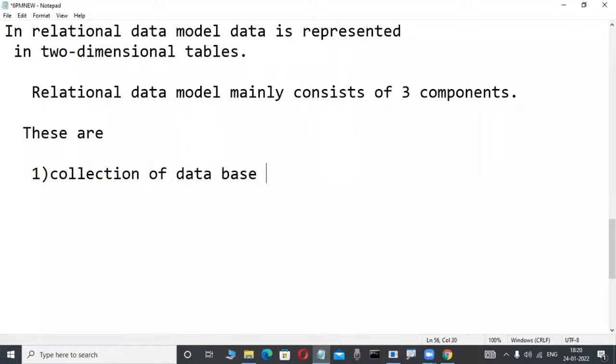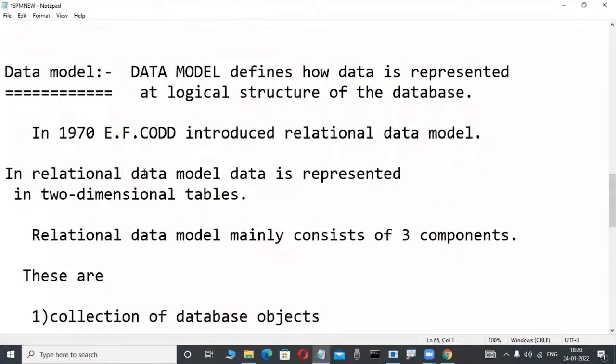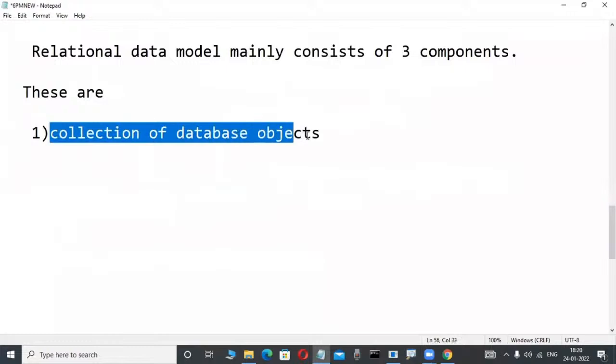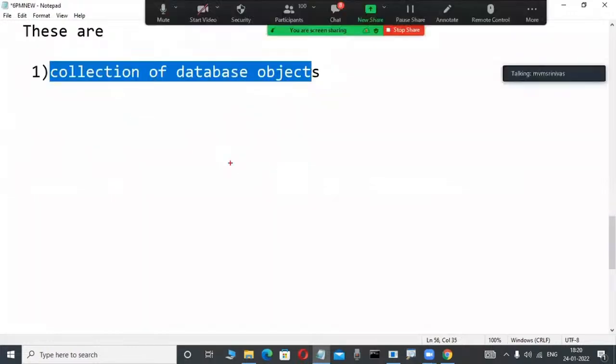Database objects, in software such as Oracle, SQL Server, DB2, are available. What does this mean? That is what we learn daily. Observe slowly here: the relational data model mainly consists of three components. The first one is a collection of database objects. Collection of database objects is dead easy. Even if you are a first-time newcomer, you will understand.